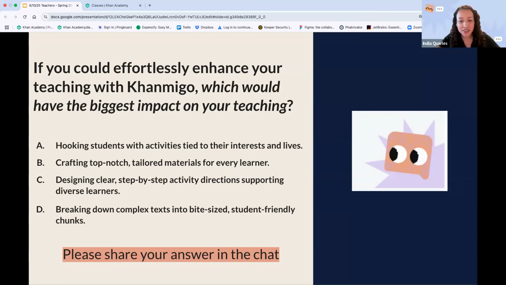Okay, I'm seeing A's and B's mostly. C and D, B and D. Okay, lots of A's. Hooking students with activities tied to interests and their lives. Love that.